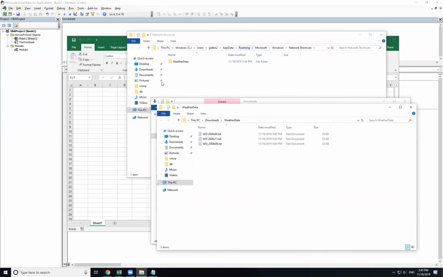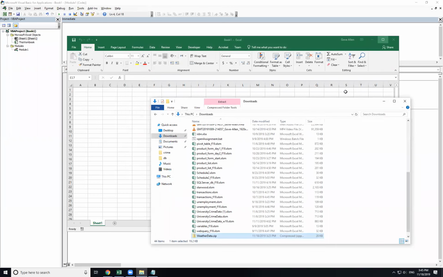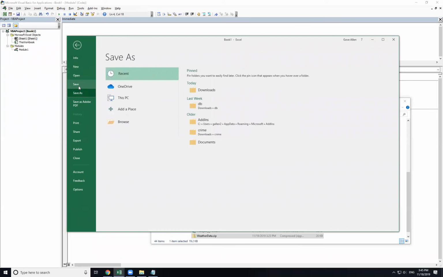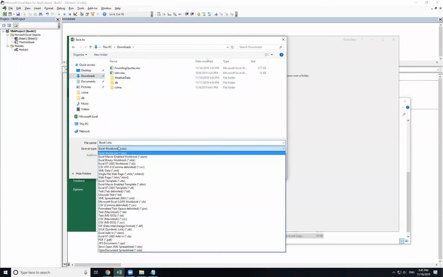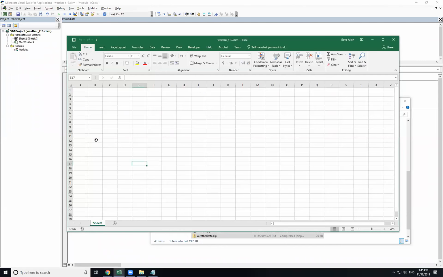All right. So now I'm going to save this file at the sister location of that folder. So File, Save, and I'm going to go to downloads. Yeah, there's weather data. I'm not going to put it inside of weather data. That's where the individual files are. I'm going to put it right next to weather data. So let's call this weather fall of 19, XLSM.